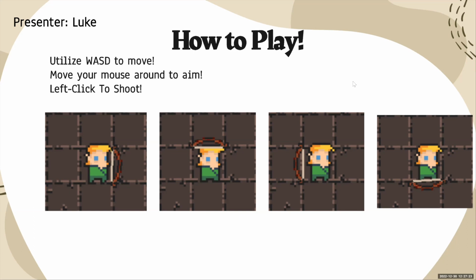Yeah. All right. So how to play, it's pretty simple. You use the WASD keys to move. And your bow, as you can see in those 4 pictures there, it'll follow your cursor wherever you are. And of course, left click to shoot.